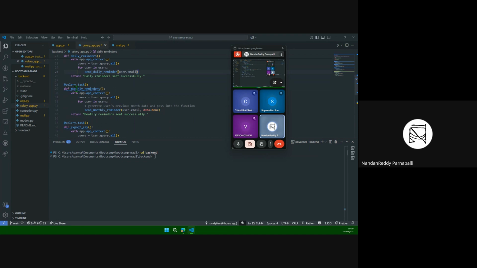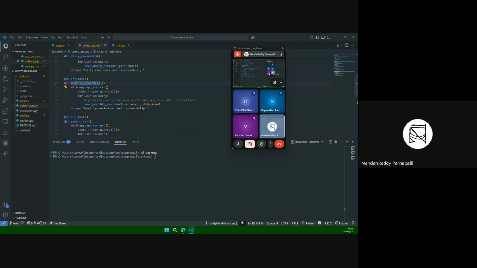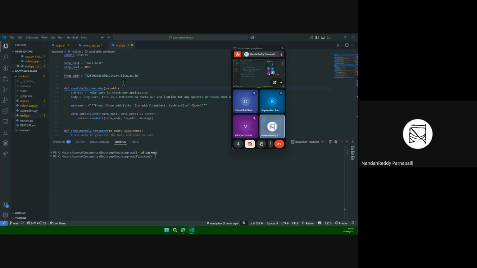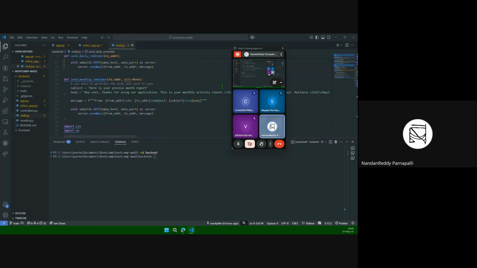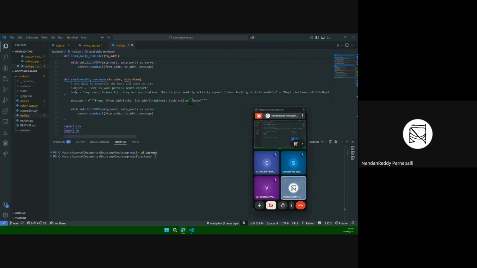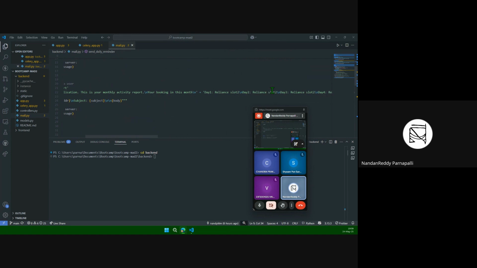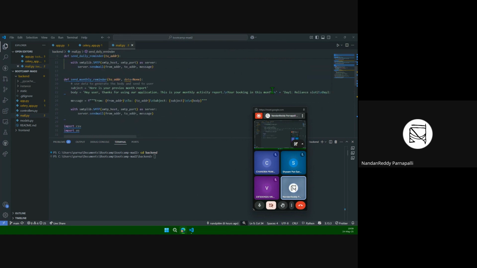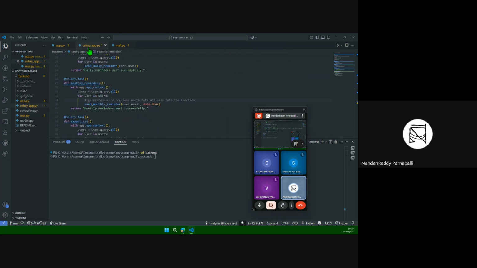And again, a salary task, monthly reminders, which will just use this send monthly reminders. You can pass data if you want. You have to write a function to generate a specific user's previous month data and pass it into the function. Here I'm not passing any data. I'm just making a string: day one this slot, day two Reliance slot, day three Reliance slot. I just hard coded it, because you just need to make the data into a string format and append it into the subject. So that's it.